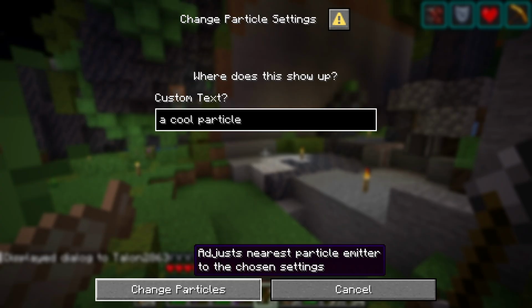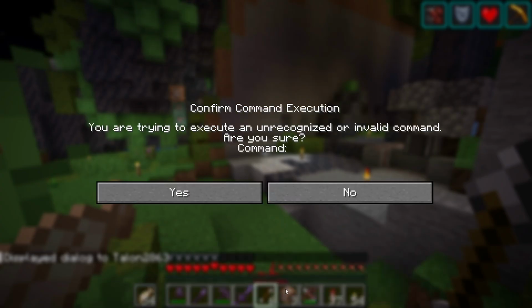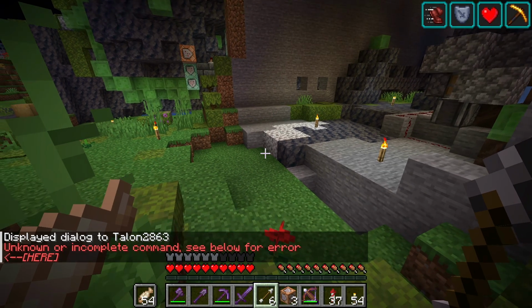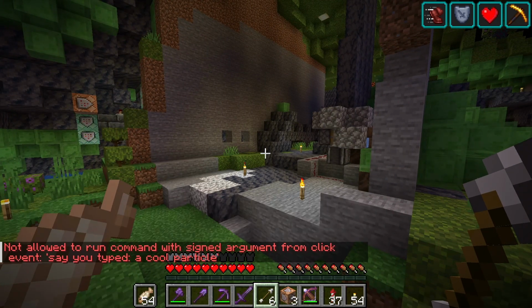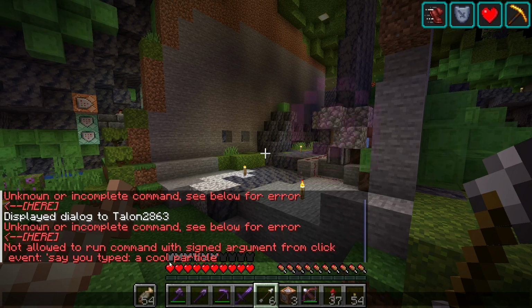Oh boy, not this again. You were trying to run an unrecognized command. I wasn't sure what command to put for the cancel button, so I put nothing, and apparently that triggers a warning. Okay, so this is what's displaying. This is the error. We're not allowed to run a command with a signed argument, which basically means we can't run a say command. And that's kind of the problem with dialogs.